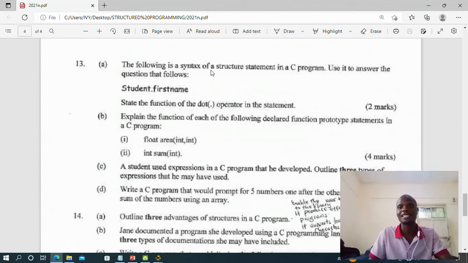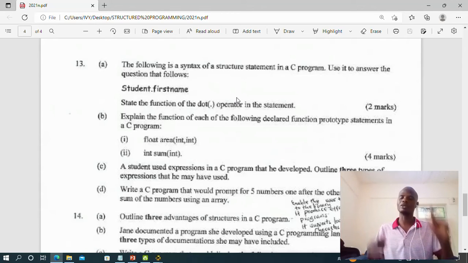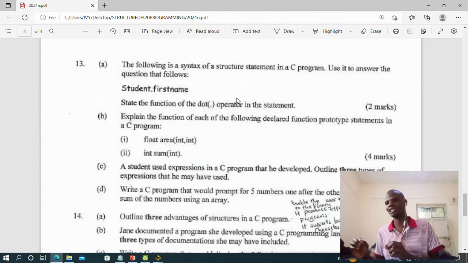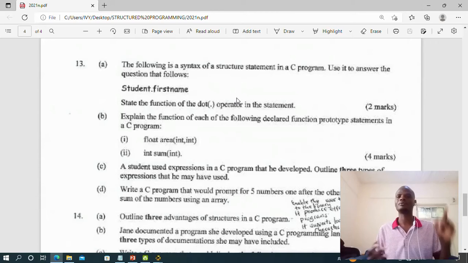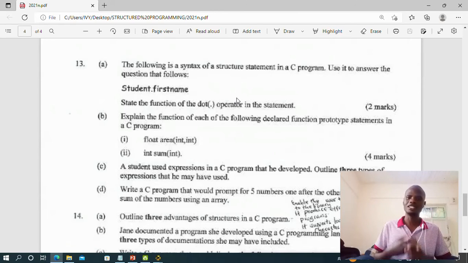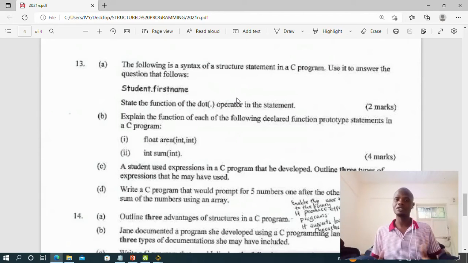The following is the syntax of a structure statement in C. So do you know what a structure is? This question comes from data types. Data types in C or C++. There are usually categories of data types. We have built-in or simple data types like integer, character, string. Those are built-in data types. Then you have user-defined data types, where we have array, functions, and even structure. Come into our website and understand more about this.